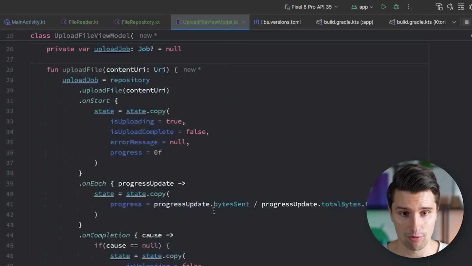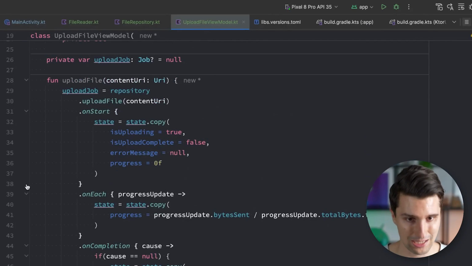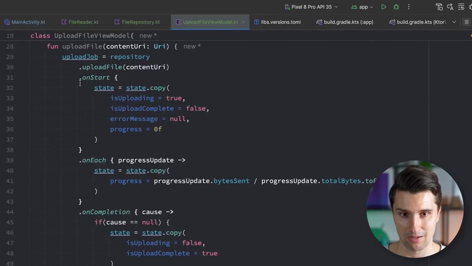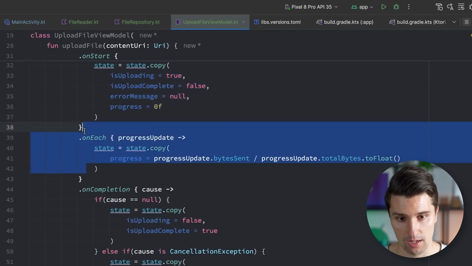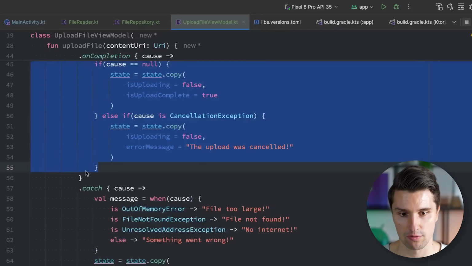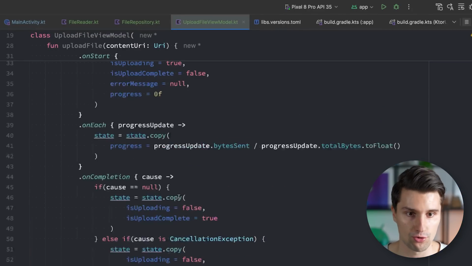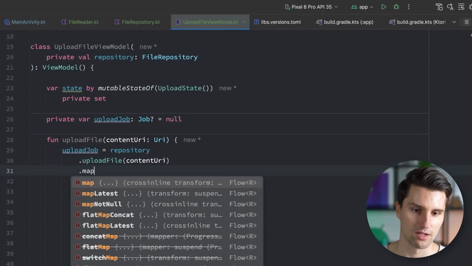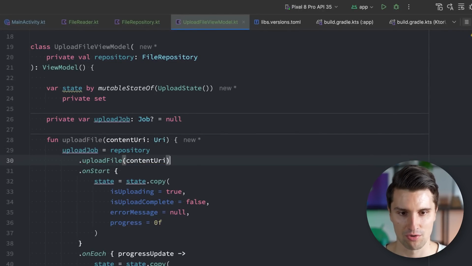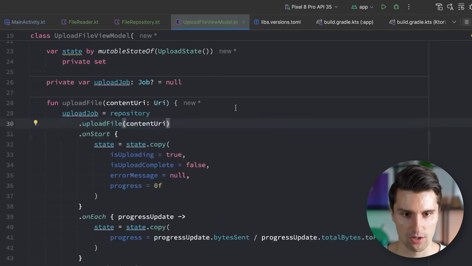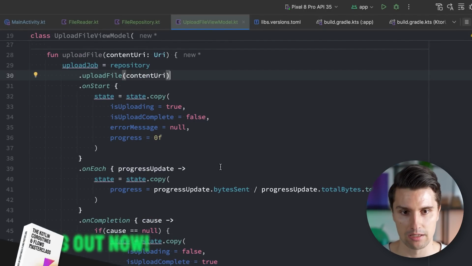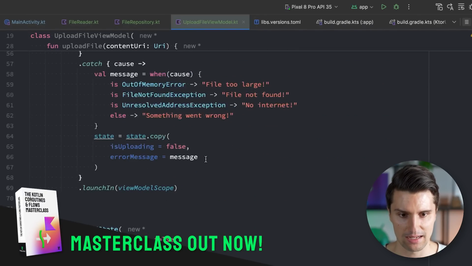And this is now our flow. So I really like flows for these kinds of things. You can see how easy it is to listen to specific events, like when the flow starts, when there is an update, when it completes, and to catch exceptions from that flow. And of course, you could also use that to transform it, I don't know, with the map operator, or to filter it for specific emissions. So flow is a really important topic on Android. You can see how cool that is and how easy it is to really listen to these updates. But that's really also something I dive into in detail in my new coroutines and flows masterclass.